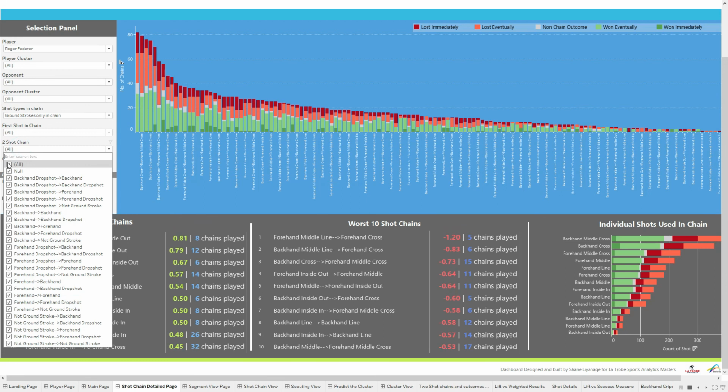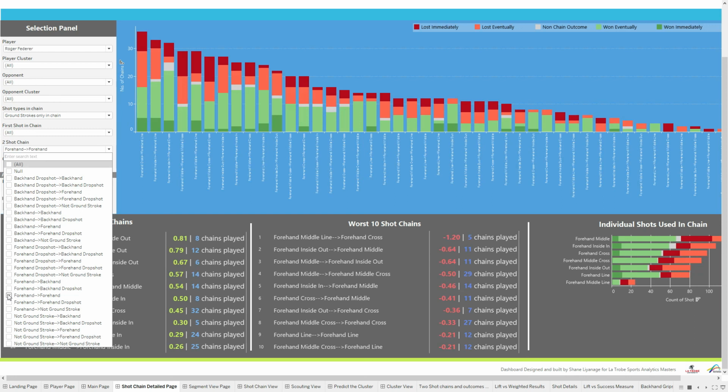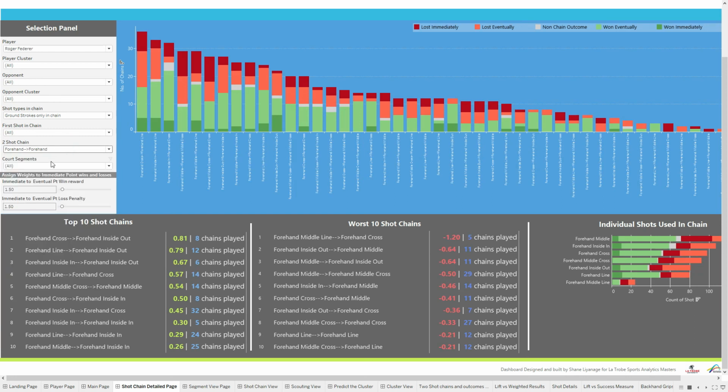Yeah, and if you wanted to look at a higher level, let's say we only wanted forehand to forehand in the chain, again, it filters based on that. Now this is an interesting one, which I allow the user to weight points that are won immediately versus eventually, and penalise points lost immediately. So if we really wanted to weight the points won immediately a lot, you could do that, and then again all these selections will change based on the selection.